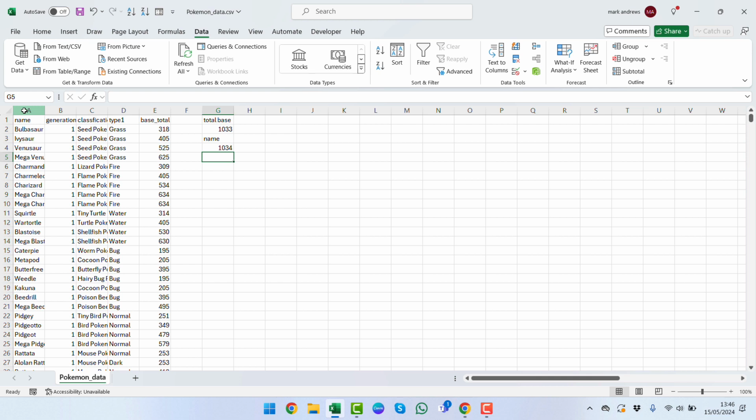The reason why we get a different result is because the COUNT function only includes numerical values. Within our numerical values in column E, we have this title here which says Base Total, but where for the name we use the COUNTA function, that's going to include everything. So it includes the name that we have up at the top here as well. So just bear that in mind when using these functions.